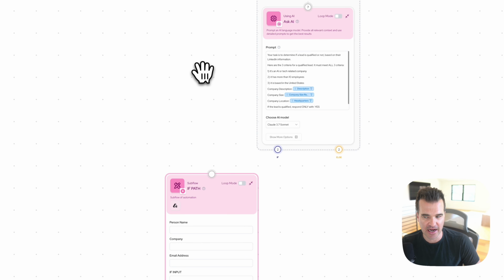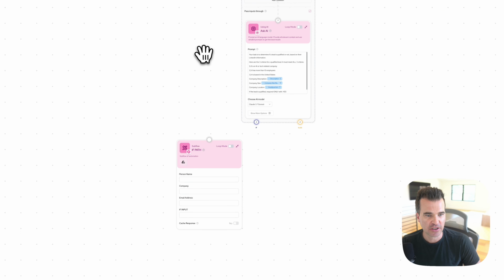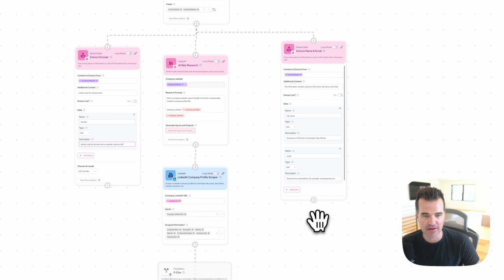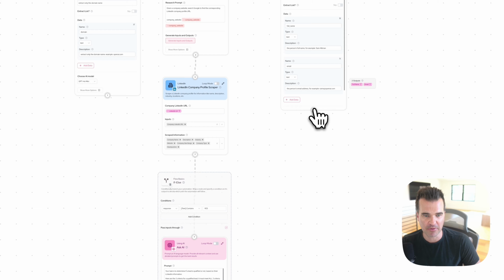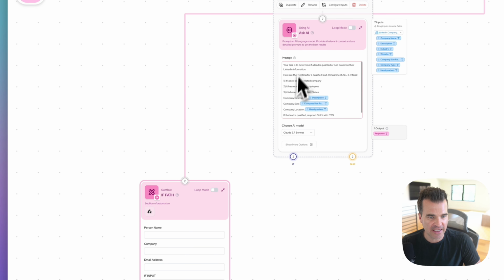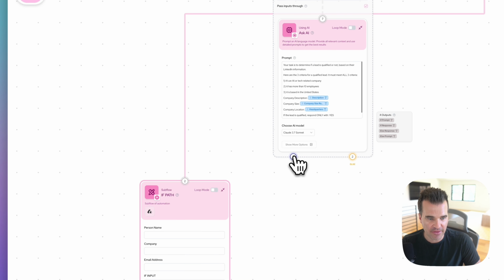And we want to connect two inputs to this. The first is from the name and email node, right? So we want to be able to bring that in. So let me drag that down first. And then the other thing that I want to bring in, of course, is this if path. So let me drag the if path over here as well.